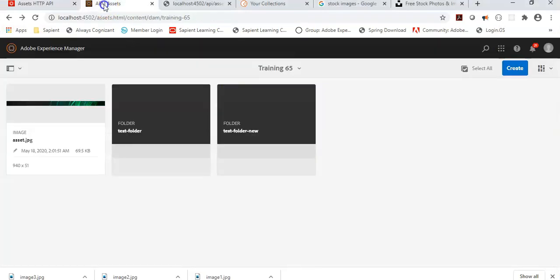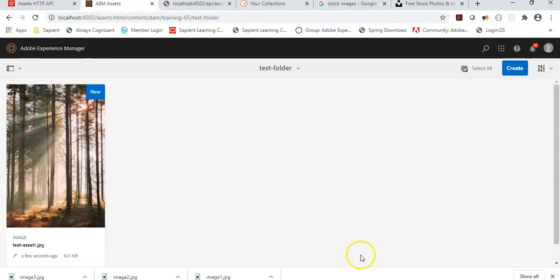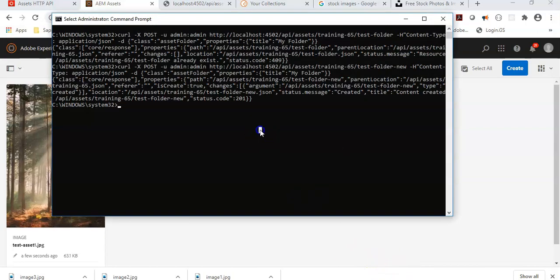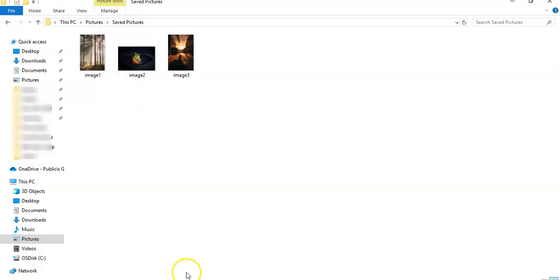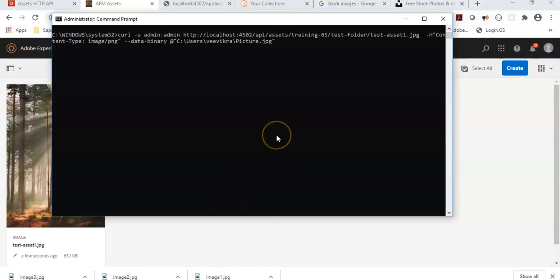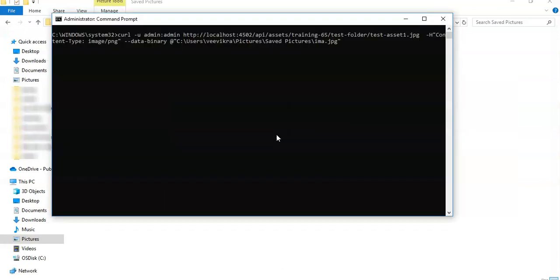So let's go back to our folder. So our asset has been created under this folder. Let's see how we can do the same with the curl command. I'm going to copy my curl command and I'm making sure my folders are correct. So I have pictures saved, pictures. Let's say I want to upload image 2. I'll call this asset 2 and let us send this and see.